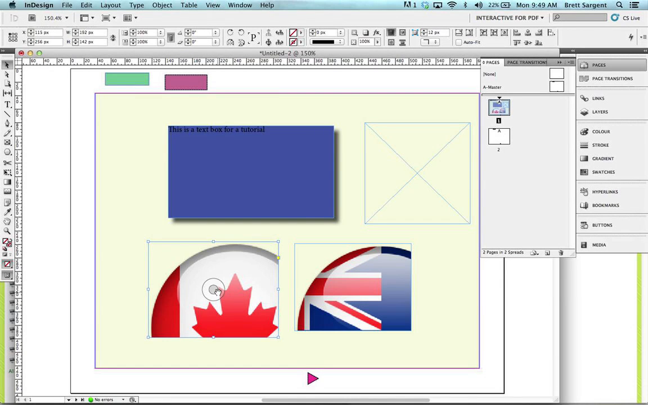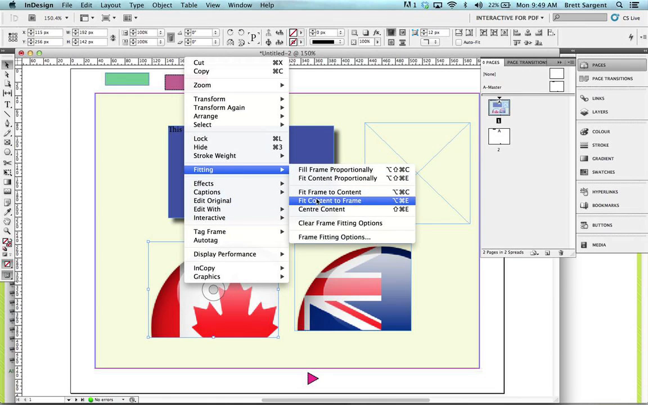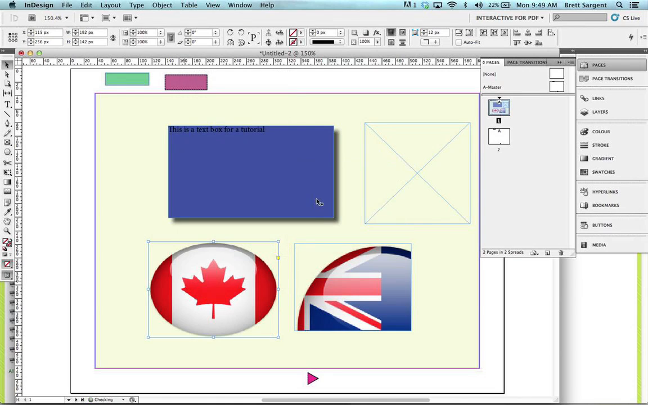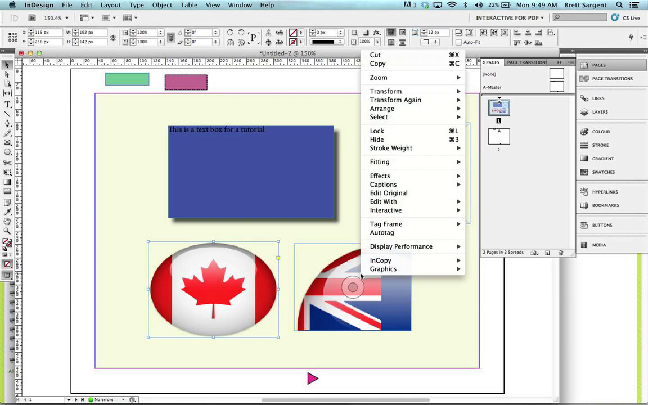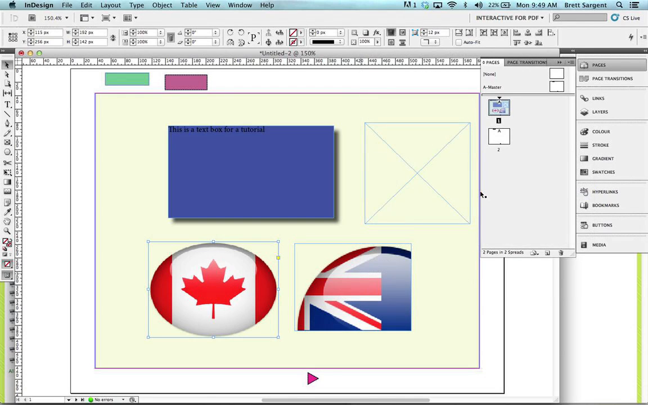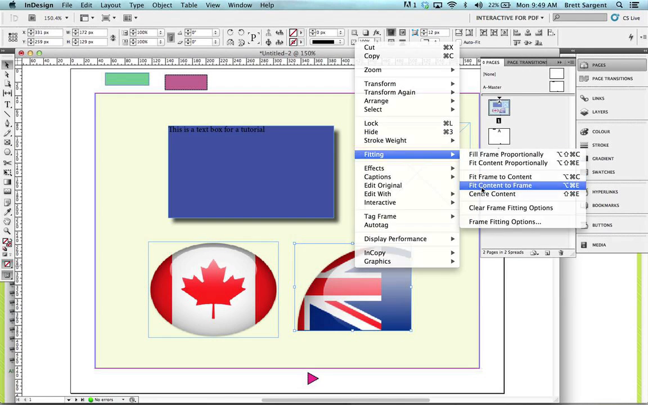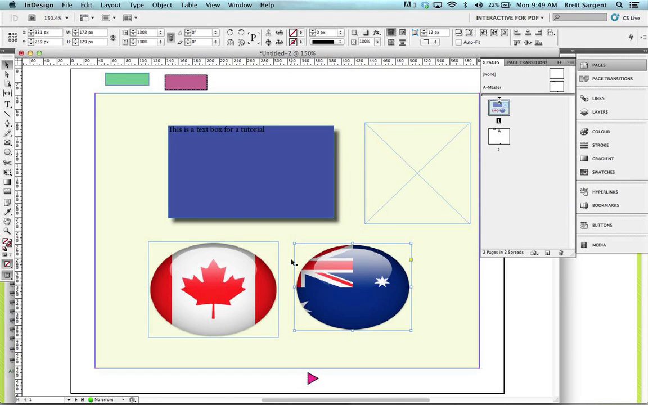Now it doesn't suit. I can right click then and go to fitting and I can fit the content, which is the flag, to the frame. And then you'll see it warps it a little bit, puts it in. I'll do the same for this one. Fitting, fit content to frame. Need to just select it first. Okay, so now we've got our images in there. So that's how we use the place tool. Now that's really the basic stuff, and that's about it.